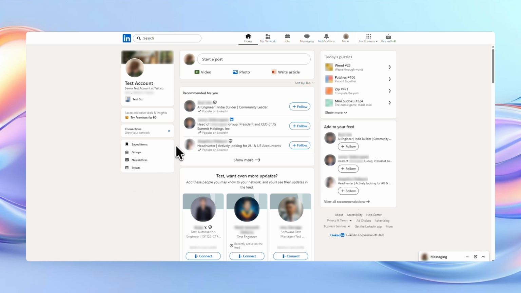Adding a document to your featured section can make your profile look more polished and professional, and it also helps visitors notice your most important content right away.